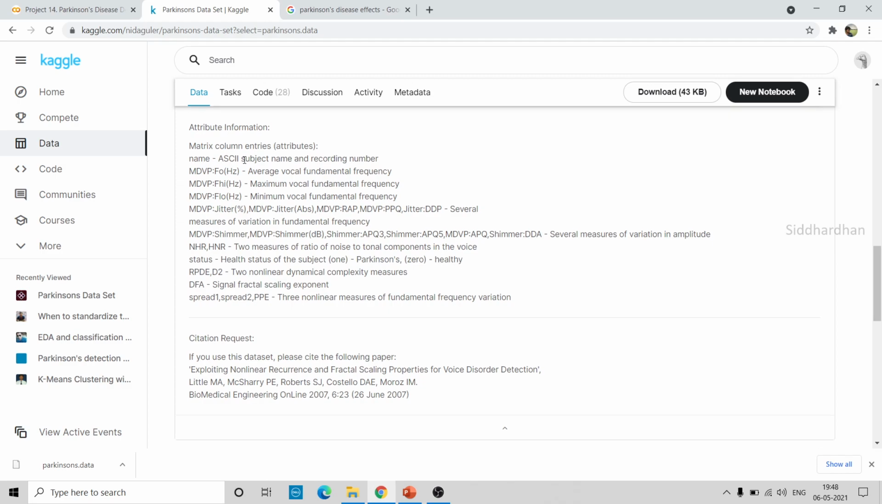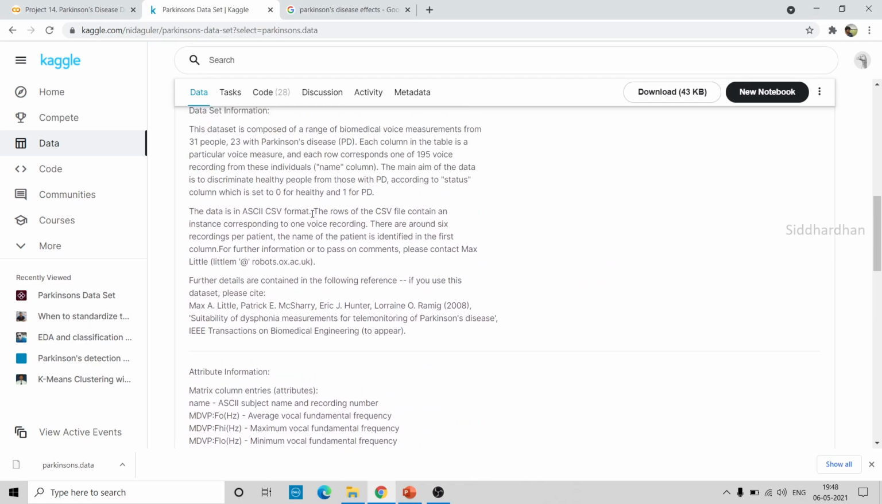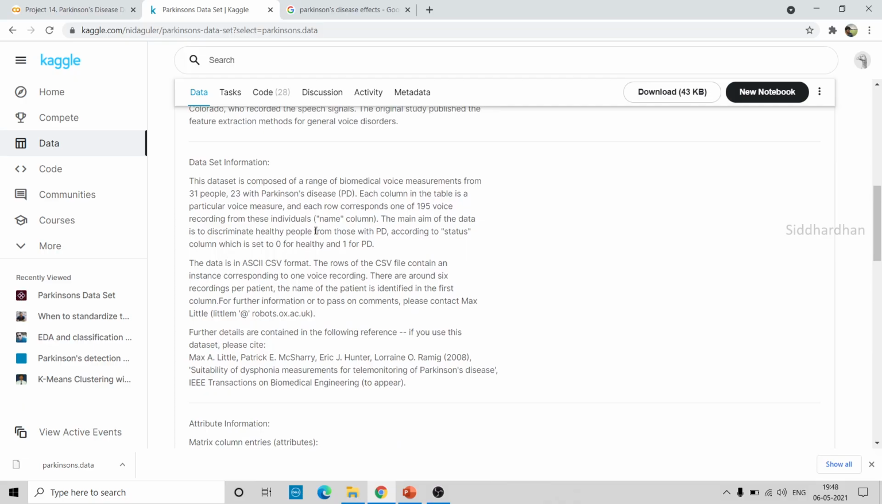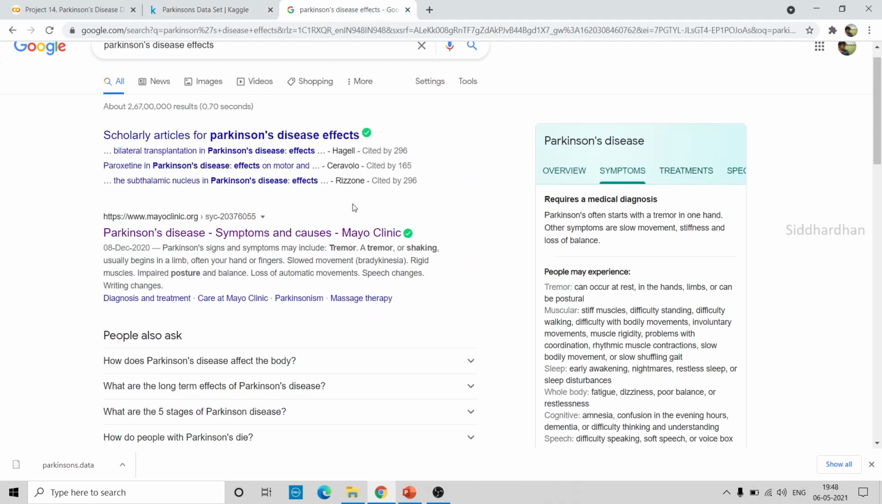So these are the various features of this data set. If you want to understand how this test works, you can go to this particular paper and research on how all this works. Okay, so this is the data set which we are going to use. And let's understand more about Parkinson's disease.